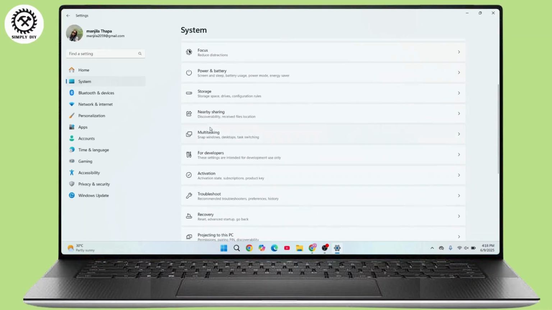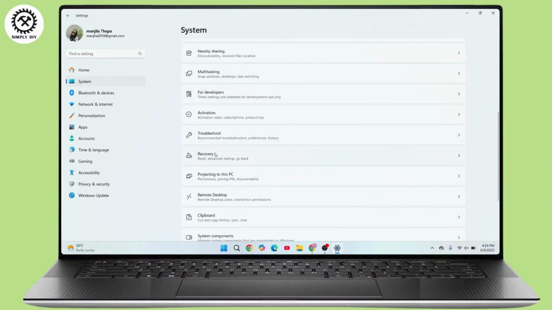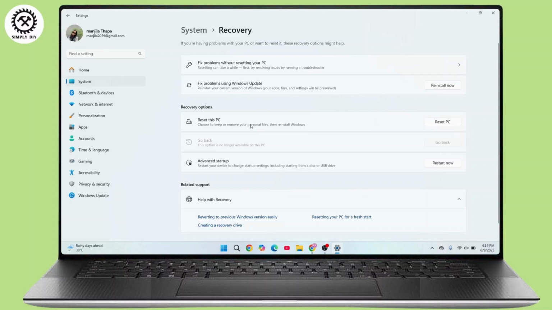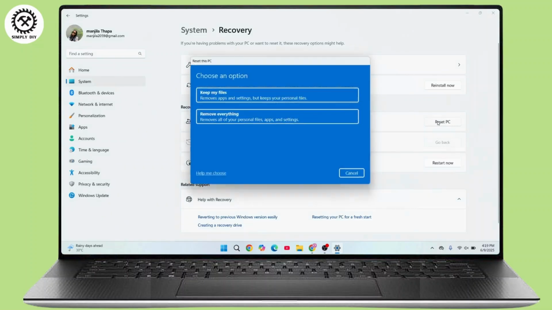Under system, you have to search for an option as a recovery. Here it is, click on recovery. And under recovery, here you have an option to reset your PC. So here click on reset PC.